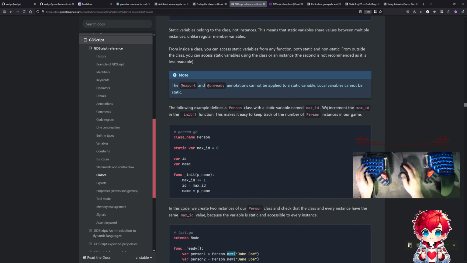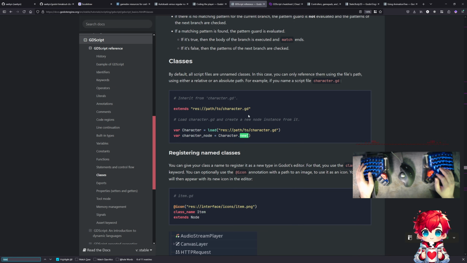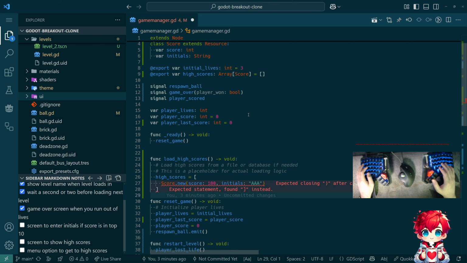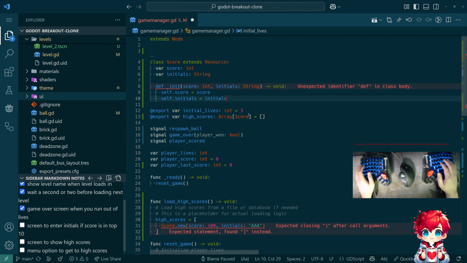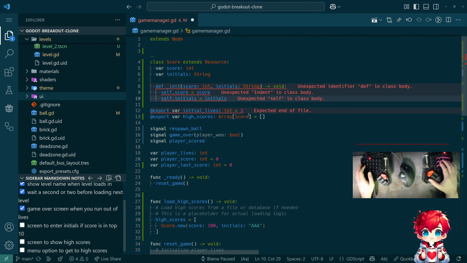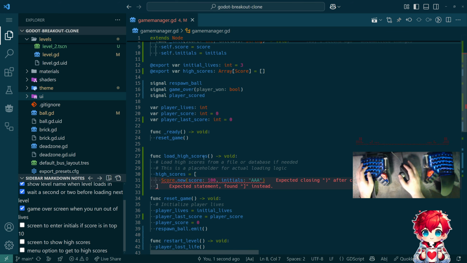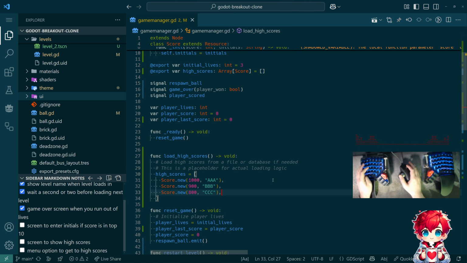Person class with a static variable named max ID. We increment max ID in the init function. Is that the only time? So there are 11 matches. The only time where they're passing an argument. So I guess if I want to do this, I need to provide... oh right, not def. What is this, Python? And then it's just like that. Cool.